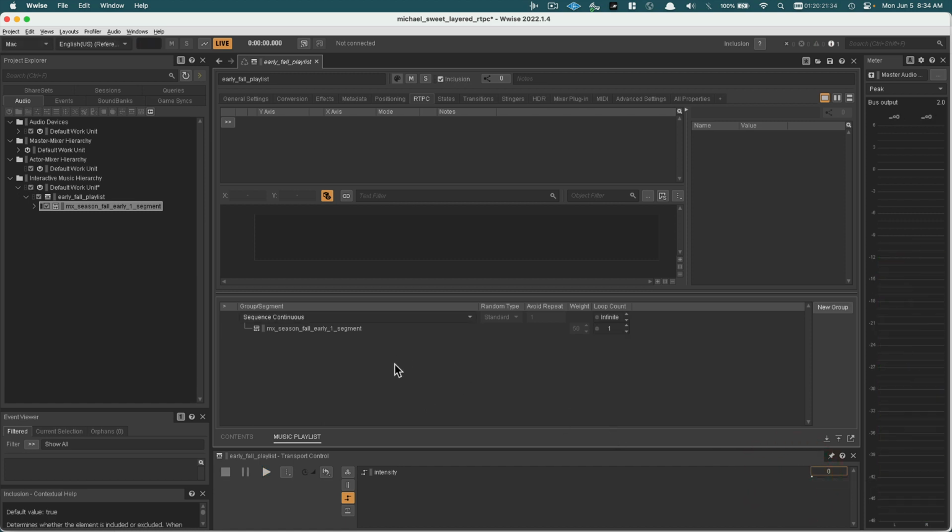And that's it. That explains how to use layers with these things called RTPCs, real-time parameter controls. Let me know if you have any questions.